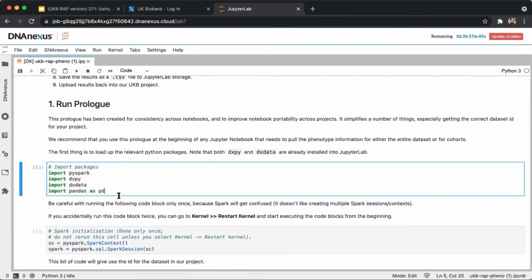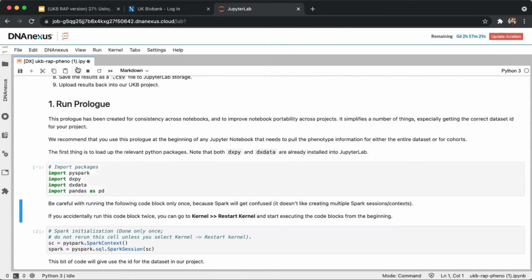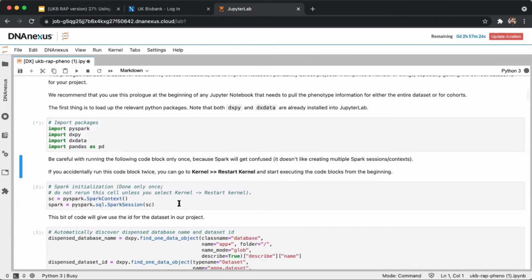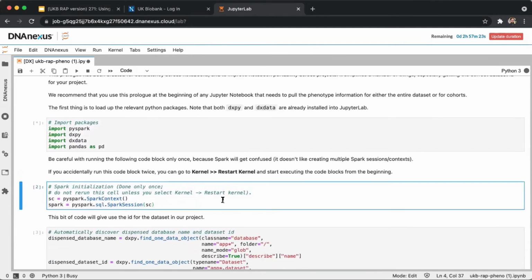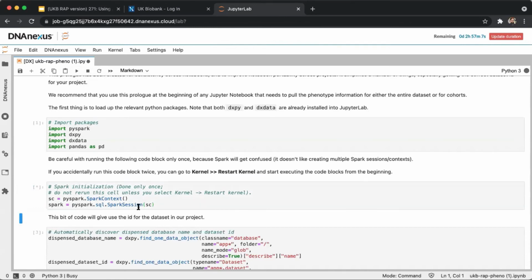So the first is to run the prologue. And this prologue is going to be the same every time you connect to the pheno data. So the first thing we're going to do is import the packages that we need. You only want to run this code block once. I'm going to show you what happens if you run it twice, and I'll show you how to fix it. If this happens to you, and it has happened to me, I'll show you how to recover from it. So we're going to connect to our Spark cluster.